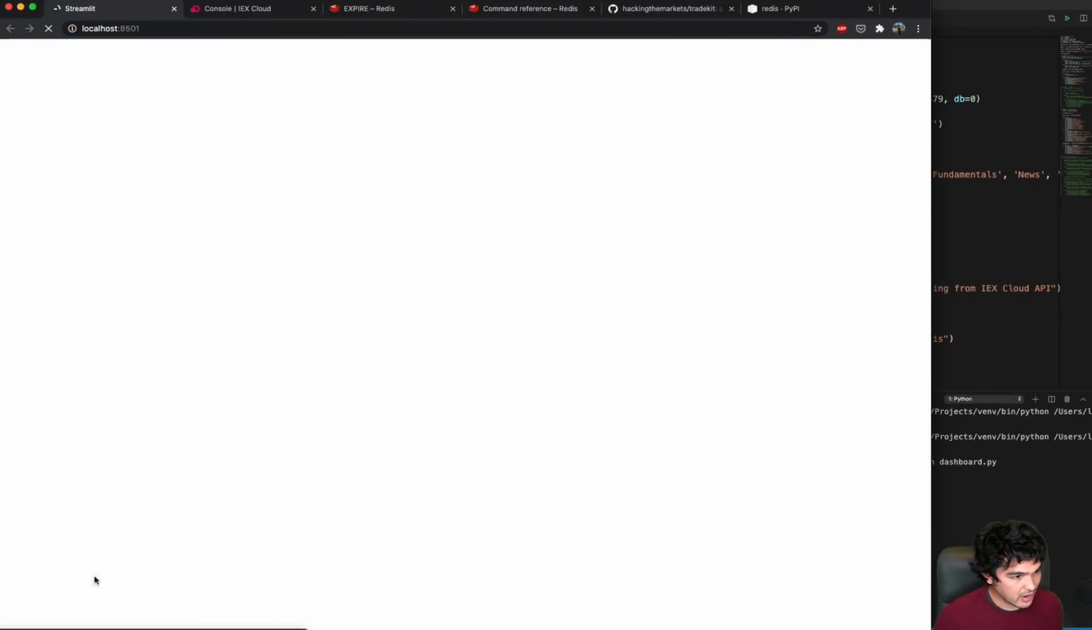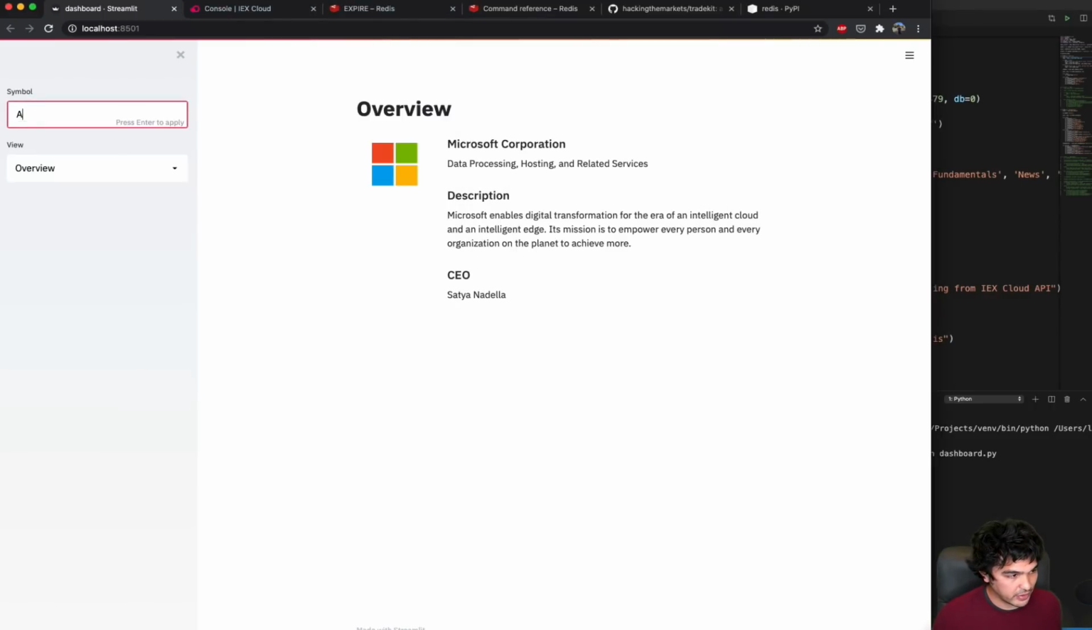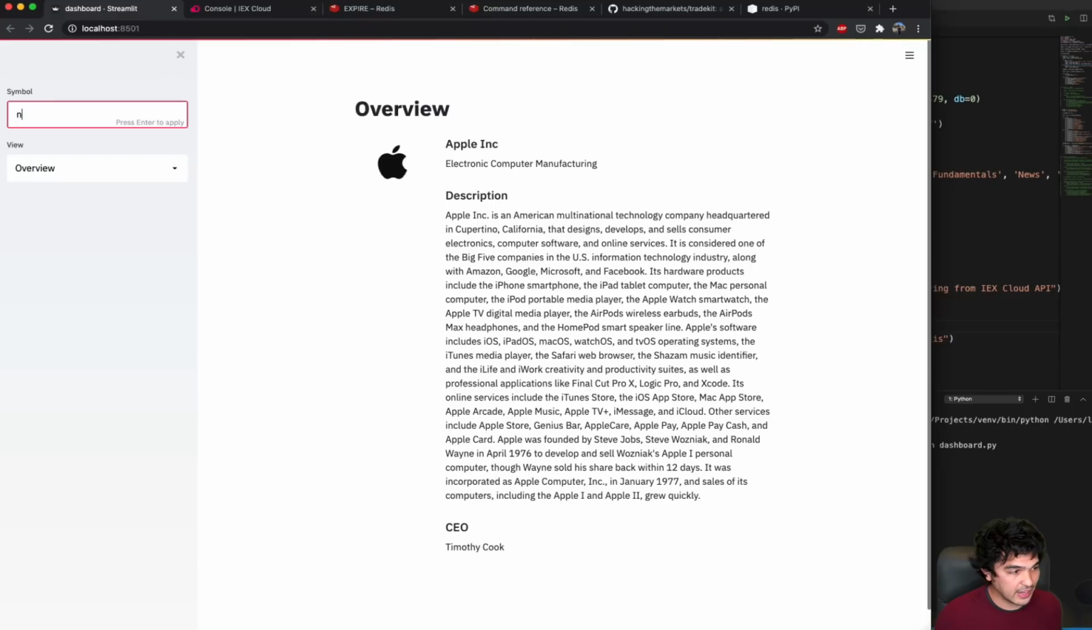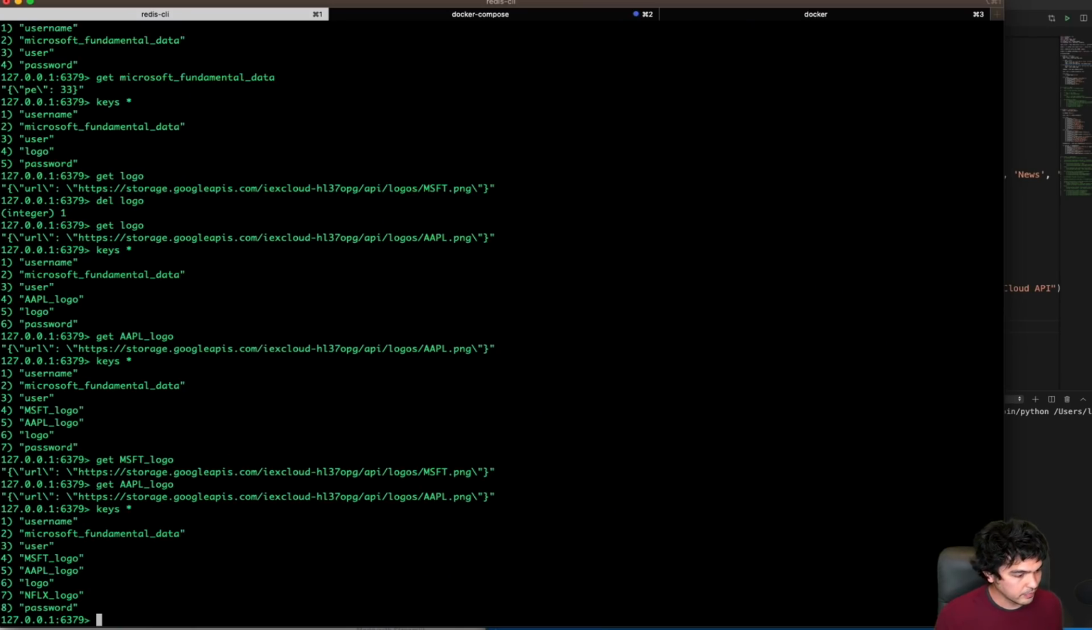And then now, no matter how many times I refresh the page, right, now it's going to find the logo in the cache and serve it from Redis. And if I switch to Apple, it's going to find the logo in the cache and serve it from Redis. And then now if I do a new one like Netflix, right, it's going to say could not find logo in the cache. So it's going to retrieve the logo it doesn't know about, and it's going to make a new cache key. And you see I have one called Netflix logo, right?